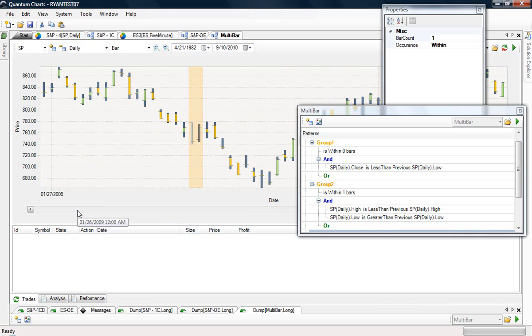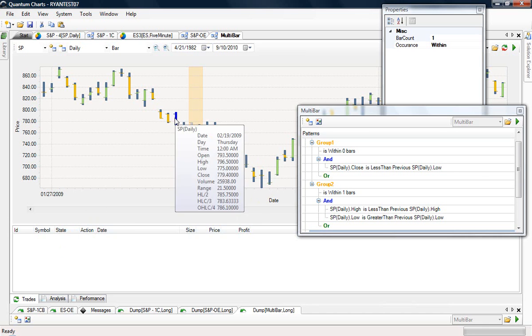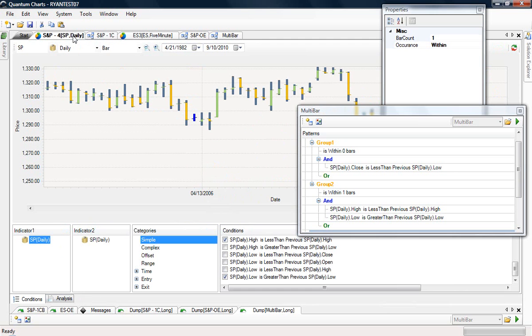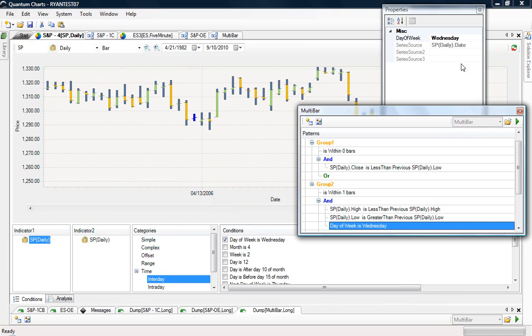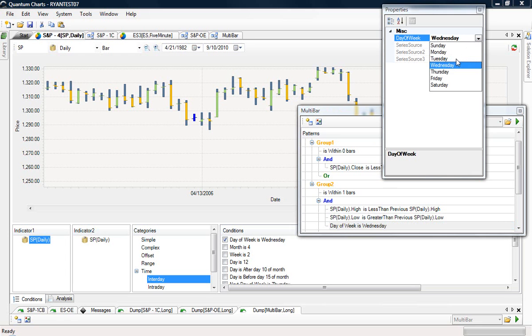Now from there you can begin to do whatever. For example, if I want to click on another bar, you go back to the condition scenario, and I'm going to click on the time and date, and I'm going to say day of week is Wednesday. Now if I want to change that, I can go to Tuesday. I can do whatever it is.